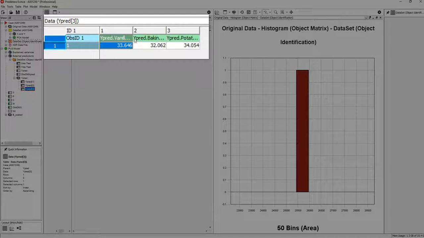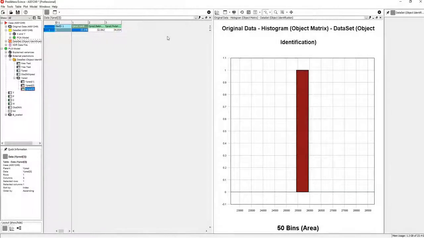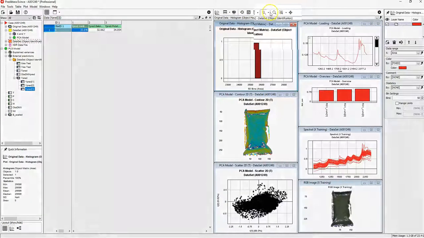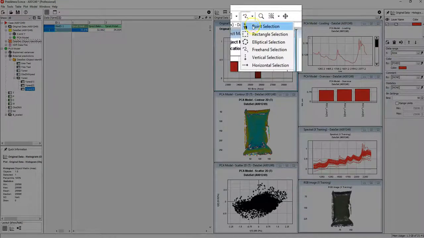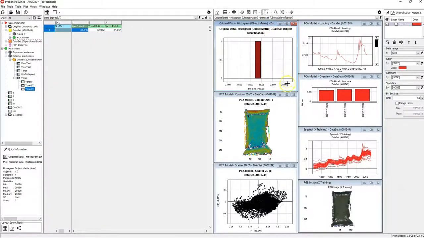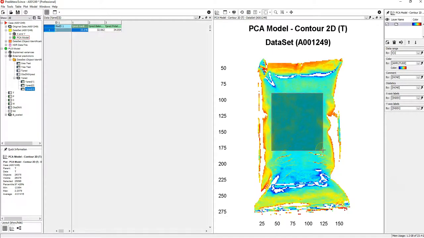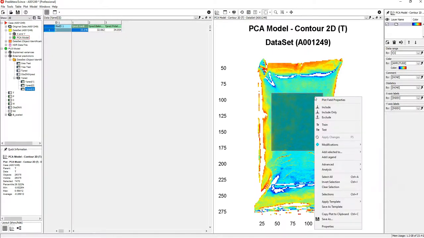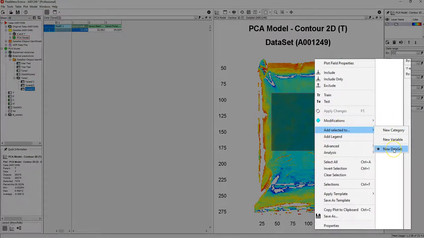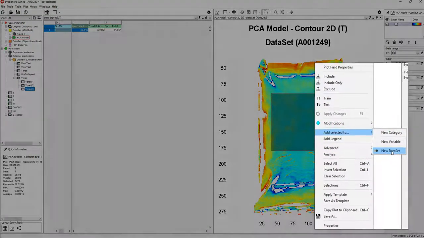Now that we have the average content, what about the spatial distribution of the three materials in this sample? We can look at this by using our PLS model to predict the percentage of the materials in each pixel. In this example, I will choose to do this analysis for only part of the image. I will use the rectangular selection tool and then select the area I want to analyze in the center of the sample. Right-click on the image and add selected to New Dataset to save this selection as a new dataset.